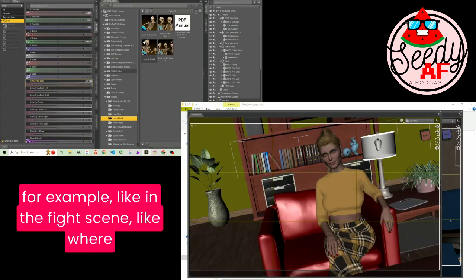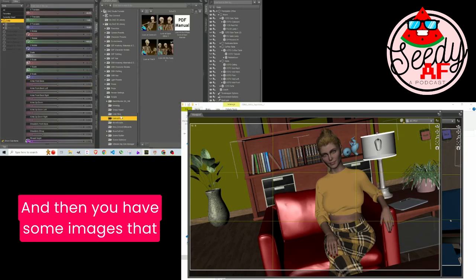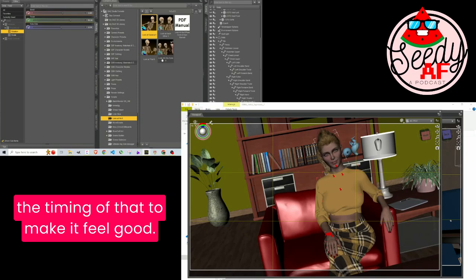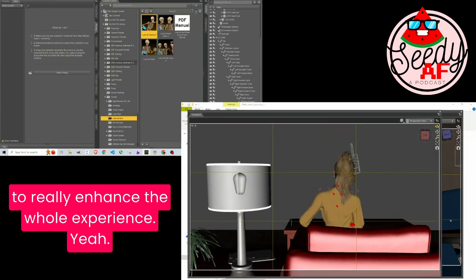You wanted to create, for example, like in the fight scene, where the MC kind of loses himself a little bit, and then you have some images that flash back and forth, and then you have to figure out the timing of that to make it feel good, and then also adding sound effects later to really enhance the whole experience.